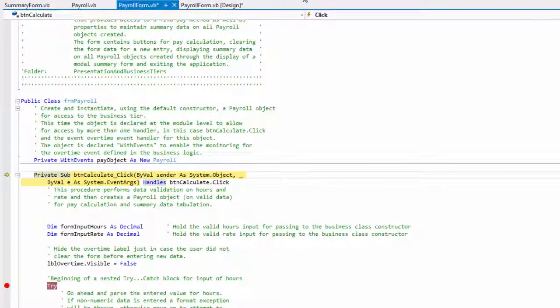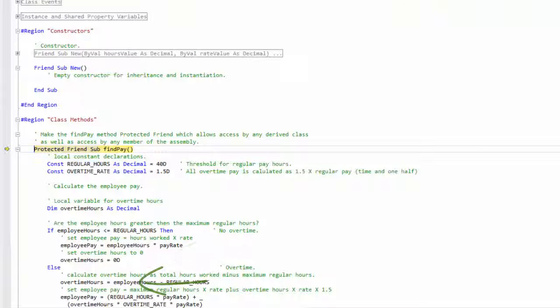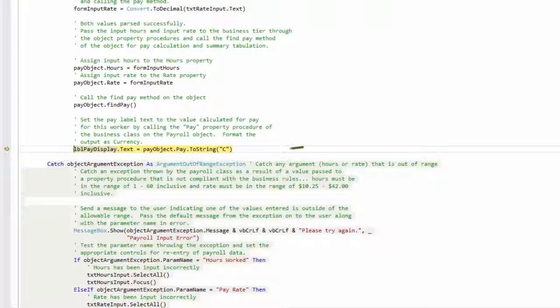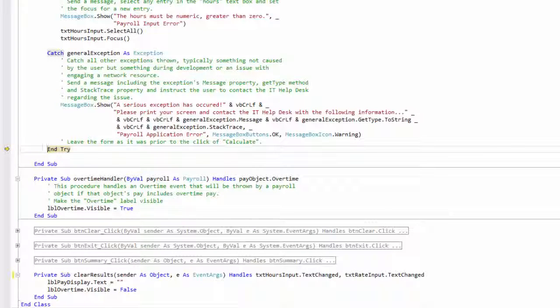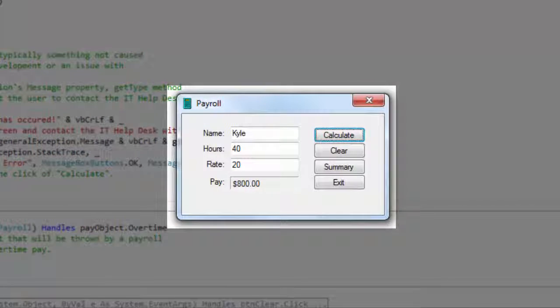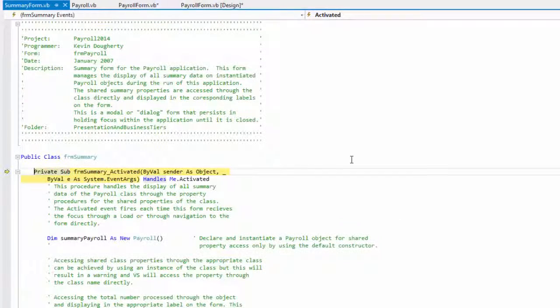Calculate, and this time it's going to try. It's going to set the hours, it's going to set the rate, it's going to calculate the pay for the object. It's running through the find pay. It's setting the summary values the same way we did earlier in the semester. And it's going to change the display to show the person's pay. It didn't catch any exceptions, so the tries are ending, and now we are back to the form, and we can see that 40 times 20 works out to 800, and there's no overtime, so this actually makes sense. And for what it's worth, our summary values should be updated as well.